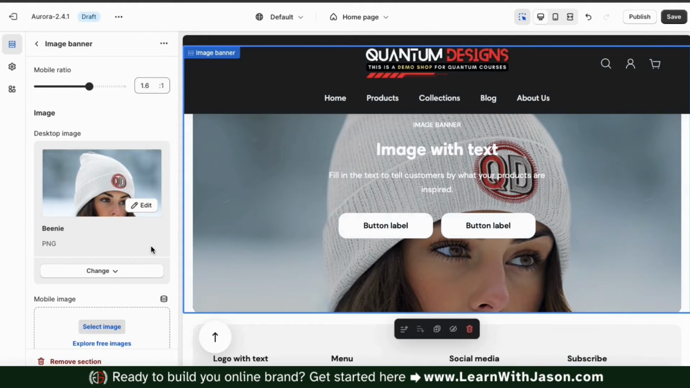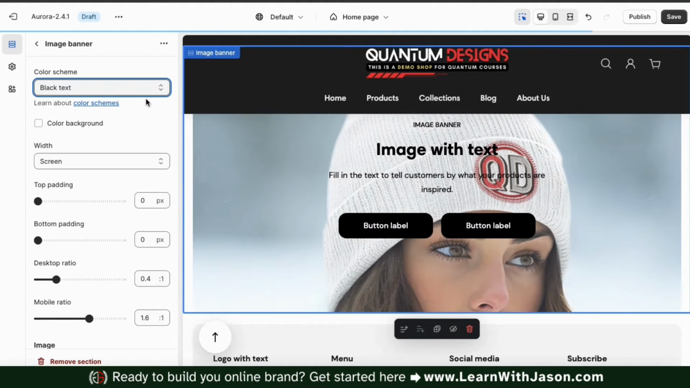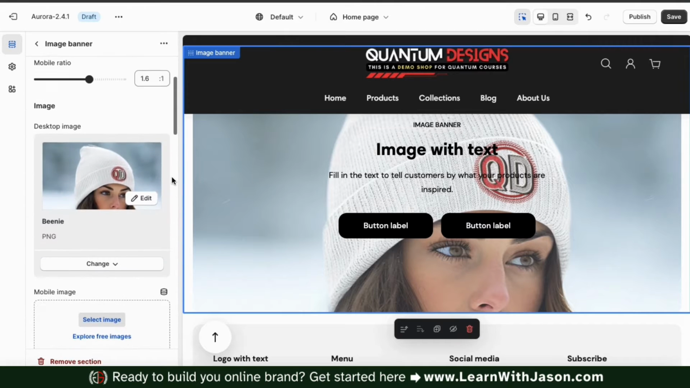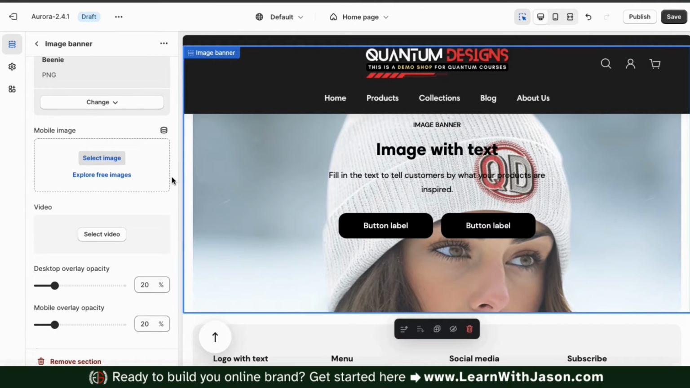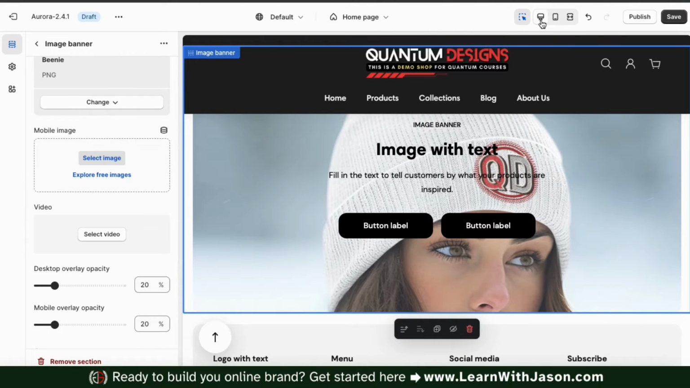Now that I've added my image, I think I'm actually going to change my color scheme to show darker text. There we go. I think I like that better. So let's scroll back down to the image section. Underneath our desktop image, we also have the option to add a different image for our mobile view. Sometimes your desktop image can look a little bit off when viewing it on mobile, but for my banner image, I think this looks good, so I'm just gonna roll with this.